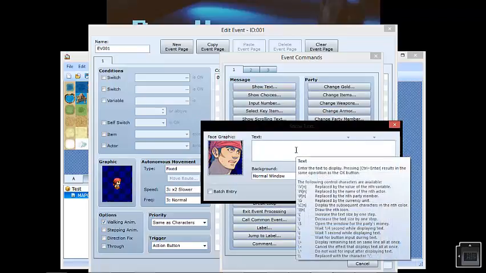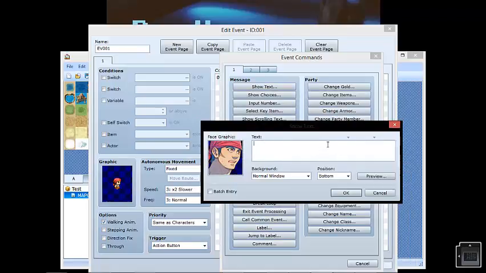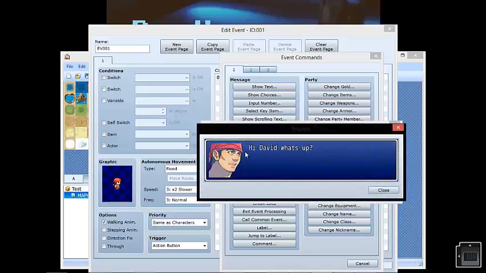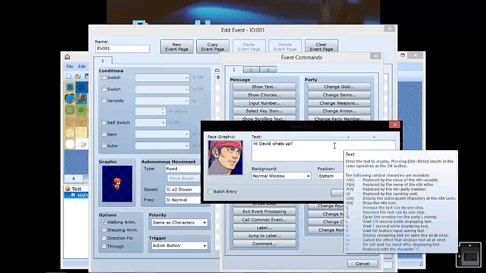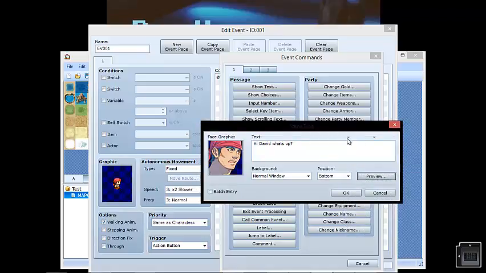And then we're gonna click in here where you can make them say something. So we're gonna make them say, "Hi David, what's up?" And you can preview it. "Hi David, what's up?" And sometimes it won't be able to fit in here, so these tabs show you. You gotta make sure you don't get too close. Then you have to start typing down here. Alright. So we're gonna press OK.